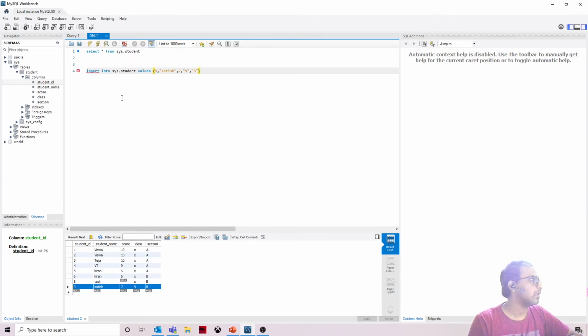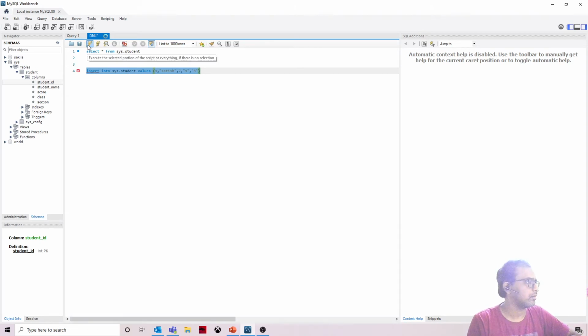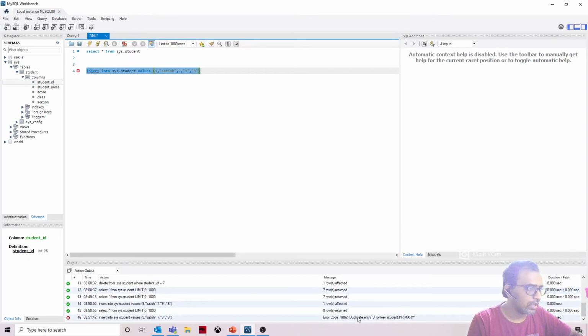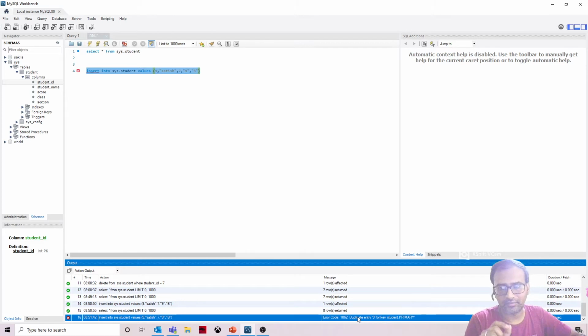Now let me try to run the same thing again, because the primary key 9 is already available in the table. Now let me run this. Did you see this? Duplicate entry 9 for the student primary key, which means, obviously, as we discussed, I cannot have two students with the same roll number. And that's where the primary key concept comes into the picture. It makes the records unique across the students, right?